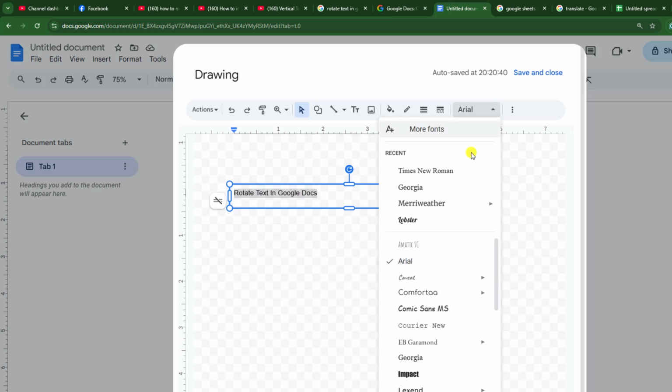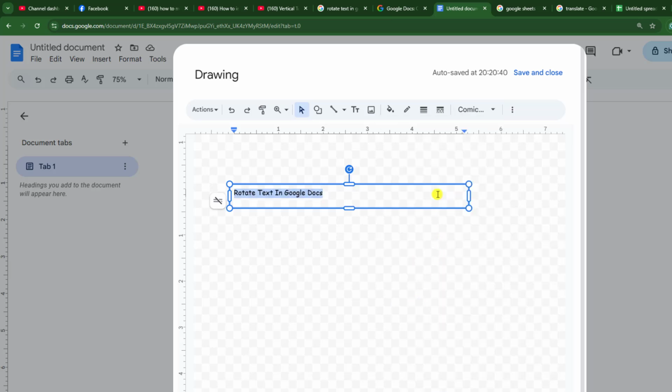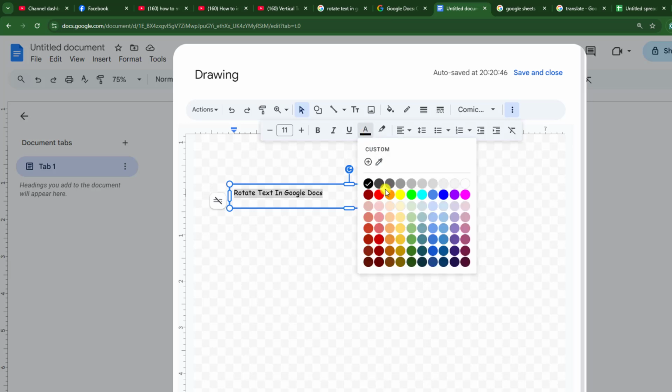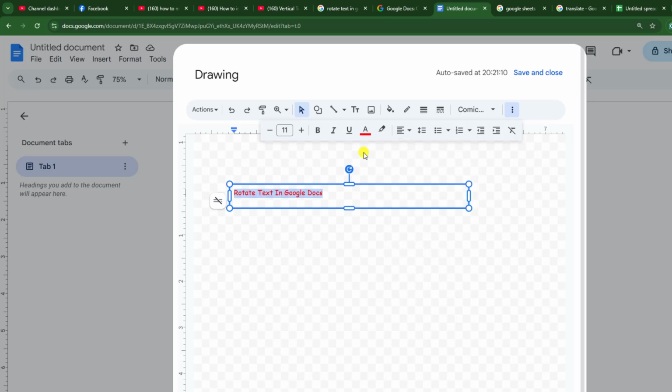I can change the font from here very easily. Then click on the three dots. I can change the text color from here. Let me choose this color. I can increase or decrease the font size and let me make it center.